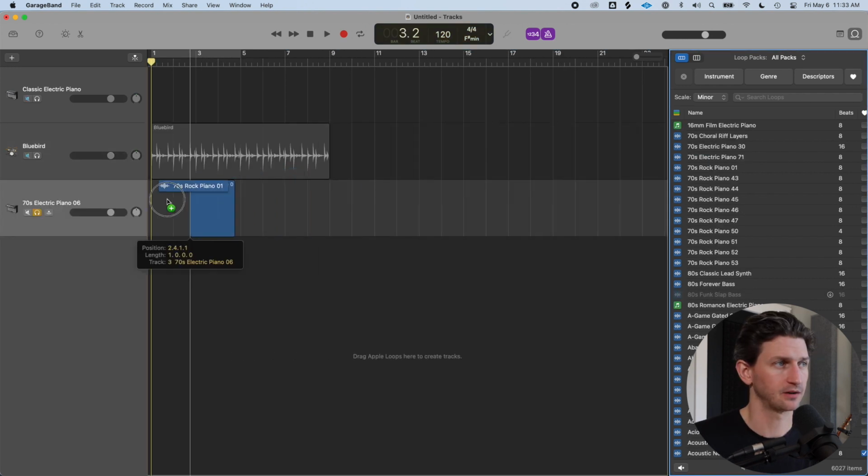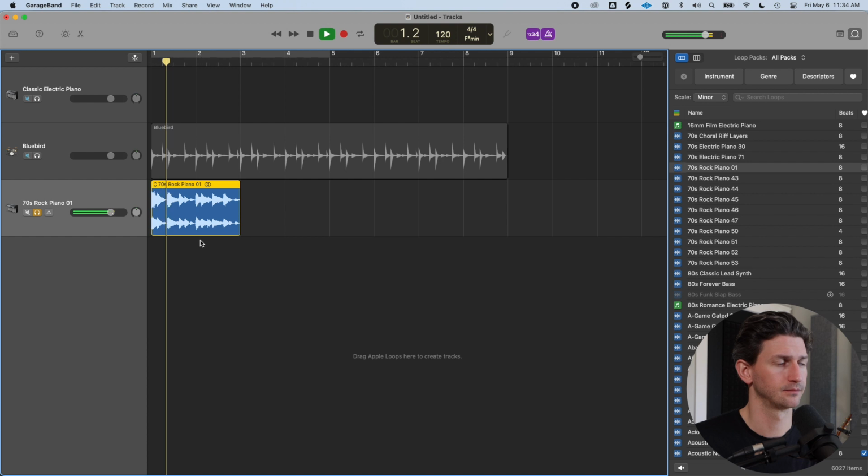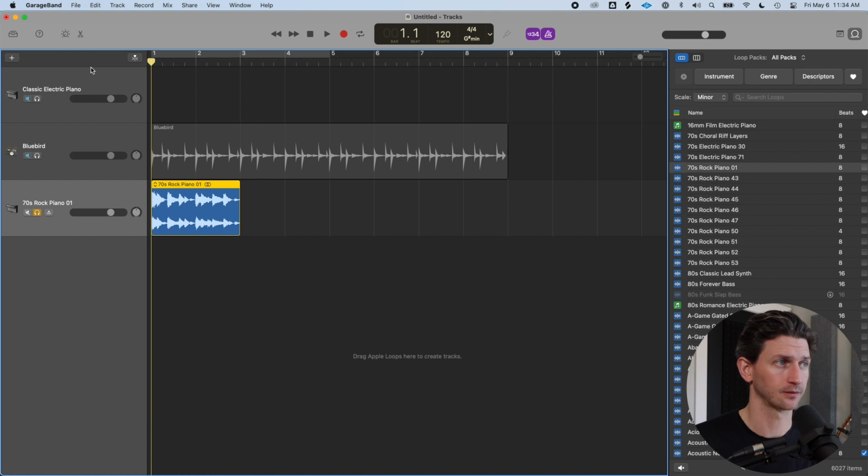I can put the 70 rock piano in. Now this is in F sharp minor. And notice if I transpose this up, let's say 2 semitones to G sharp minor, it's going to sound higher. So a good thing to set foundation with choosing a project key.